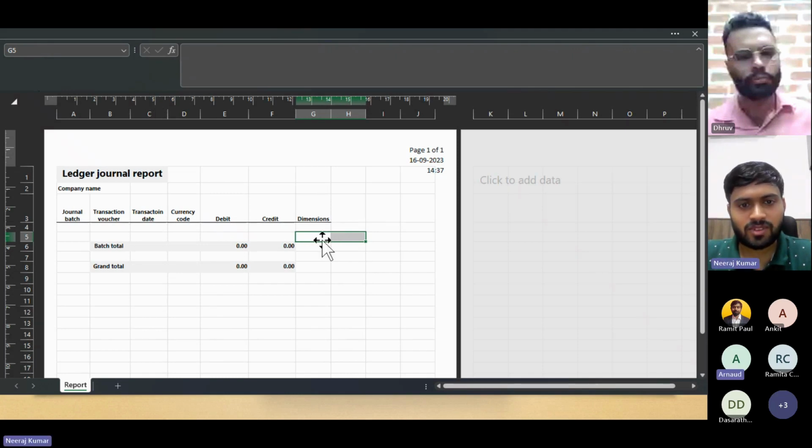That's clear. Then, thank you. Then we do not require to print both the code and description in a single cell. We can use different cells, and this complete range will be horizontal.